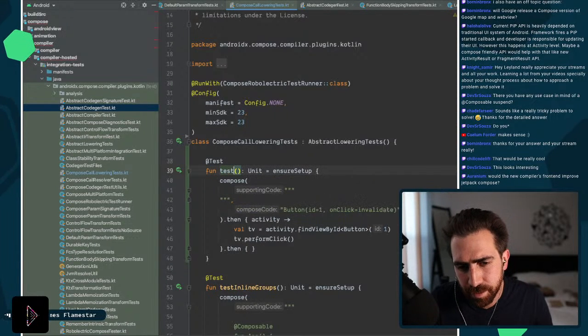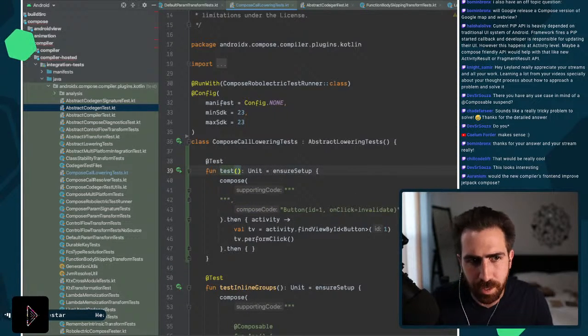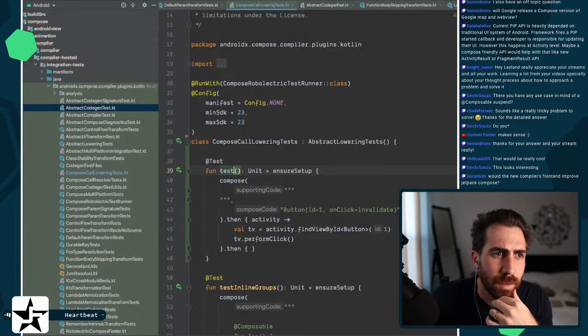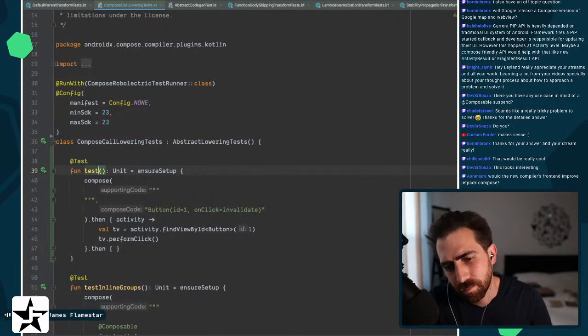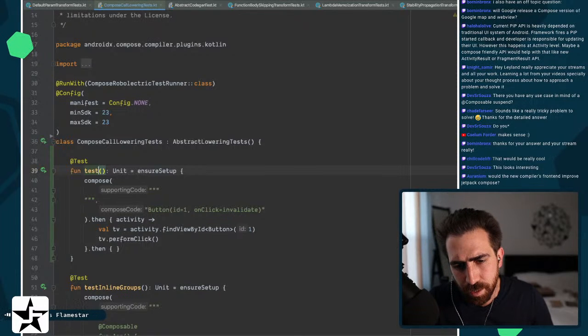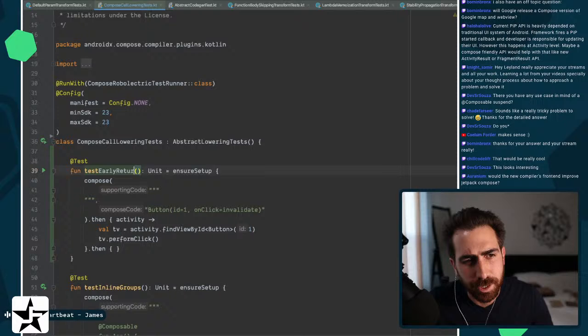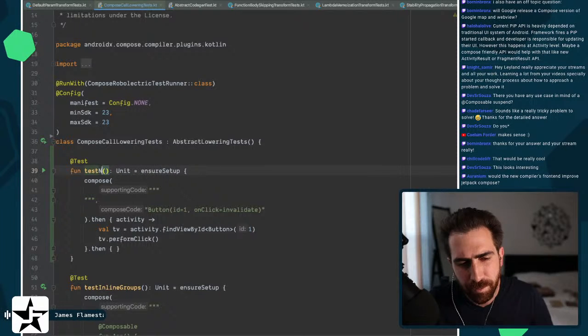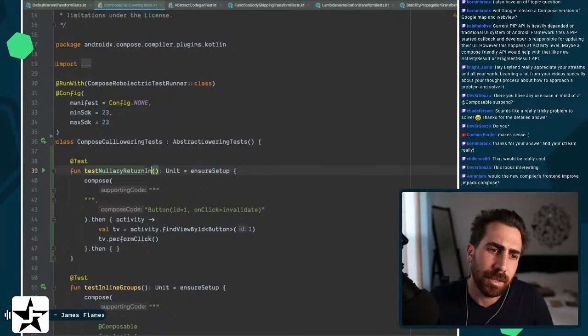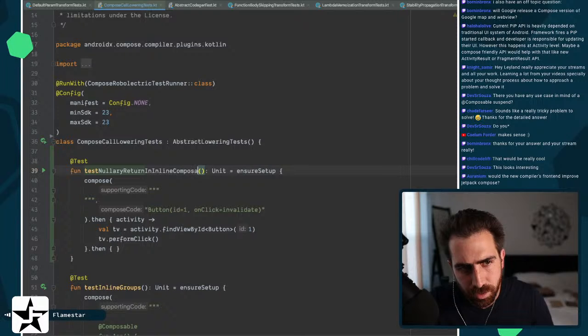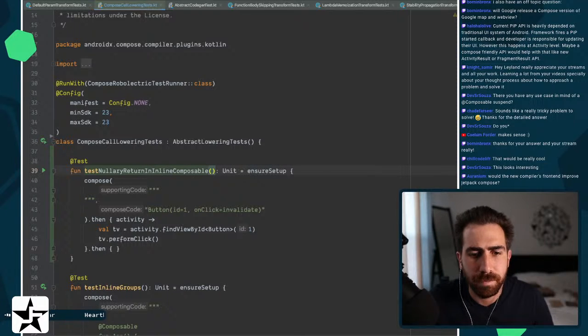So let's just test. Well, what do we want to call this? We'll say this is an early return. Actually, let's call this a null array return. I'm not sure if it's important, but the fact that he's using a null array return here might be. So null array return in inline composable. Sure.